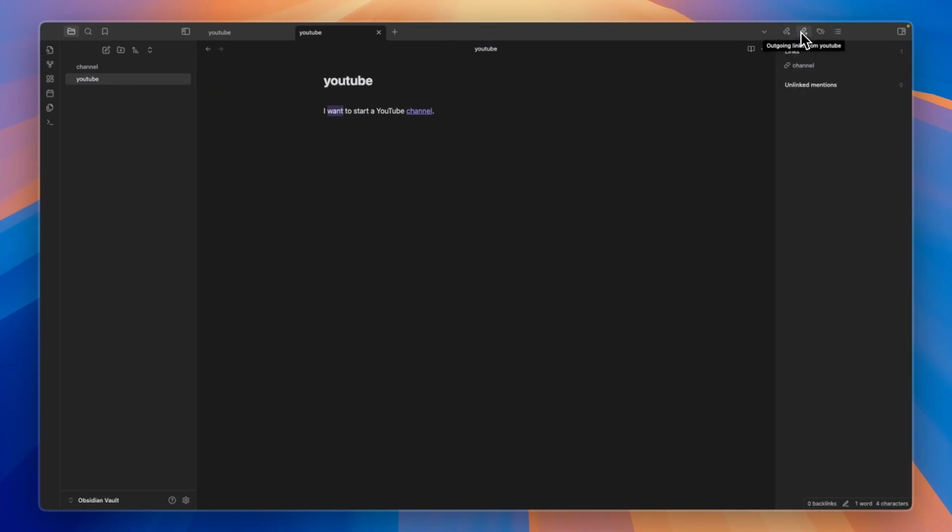Then here in the top right click on outgoing links, then here click unlinked mentions. So now we have linked this node called YouTube to this one right here called channel, and if you then click on it, it will take you there. So you want to go and write a word that you want to link.